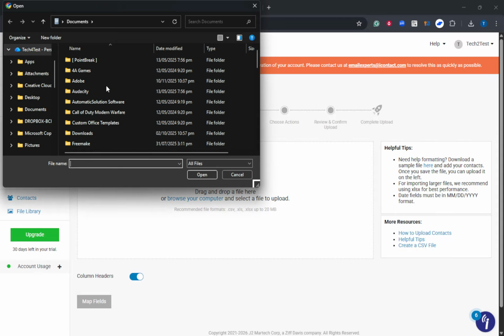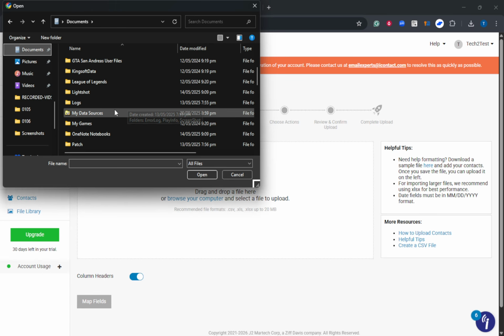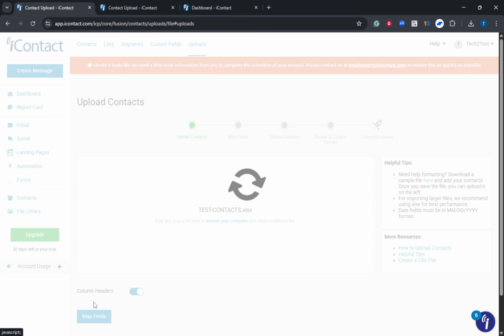Now upload your file. Click Upload from File, browse to your CSV, and confirm. If you have a larger list, it may take a moment to process. iContact will read your headers and get ready for mapping. You'll then match the columns in your file to the fields in iContact.